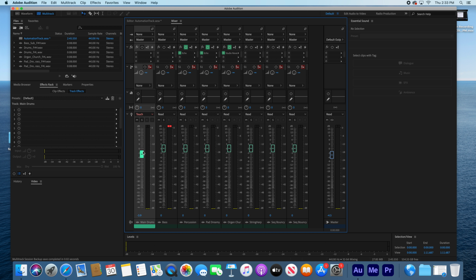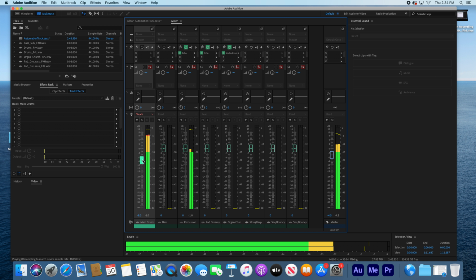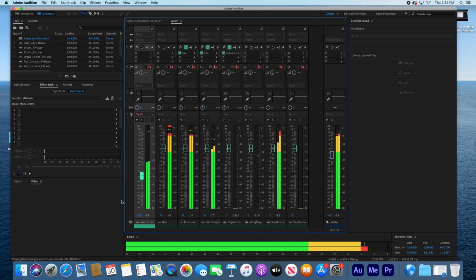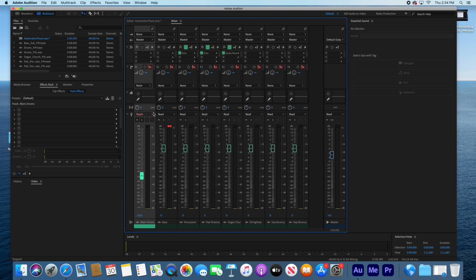So watch this. I had this on touch. I'm going to hold on to my panner, and as I'm holding it, it'll stay put. Any adjustments I'm making now, I'm actually dragging this. Now if I let it go, it'll move on its own. It's going to revert back to its old keyframe. If I drag it again, I'm pulling it up. If I let it go, it's on its own again. So that's how you work the write and the touch.